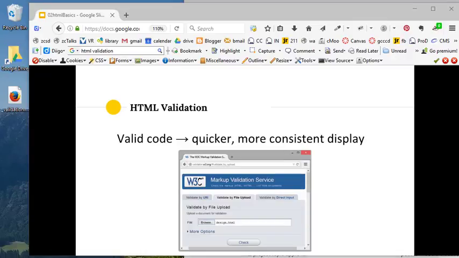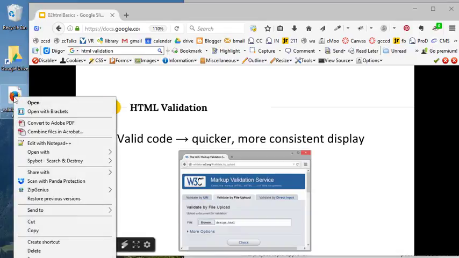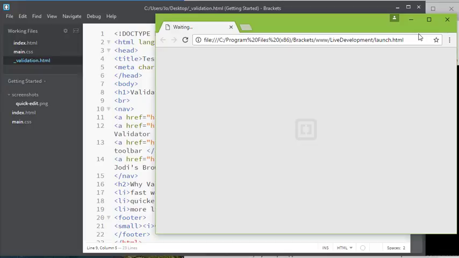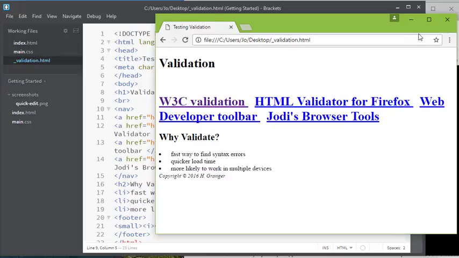Hi everybody, I want to talk about troubleshooting your code and especially validation. So here I have a file that I've created and I'm going to go ahead and open it with Brackets and do the live preview so that I can see it in Chrome. And when I do that, I can see that it doesn't look the way I expect. I'm not expecting the navigation to look so big, and so I know that this page has some problems.